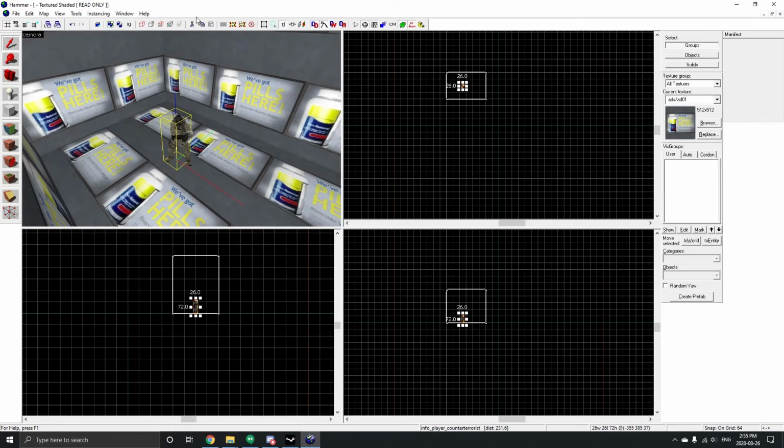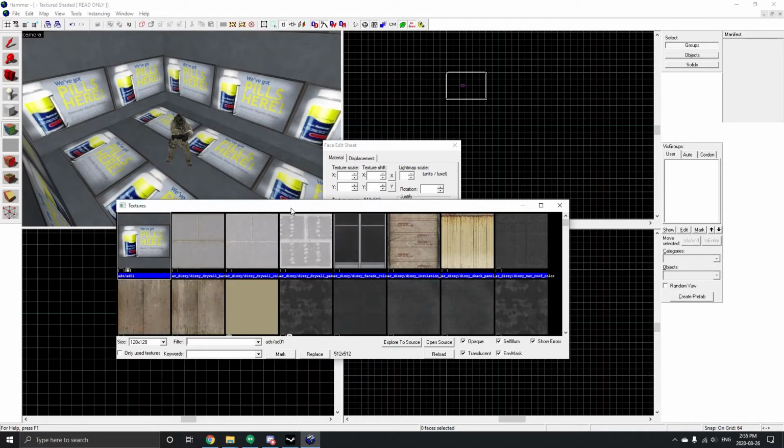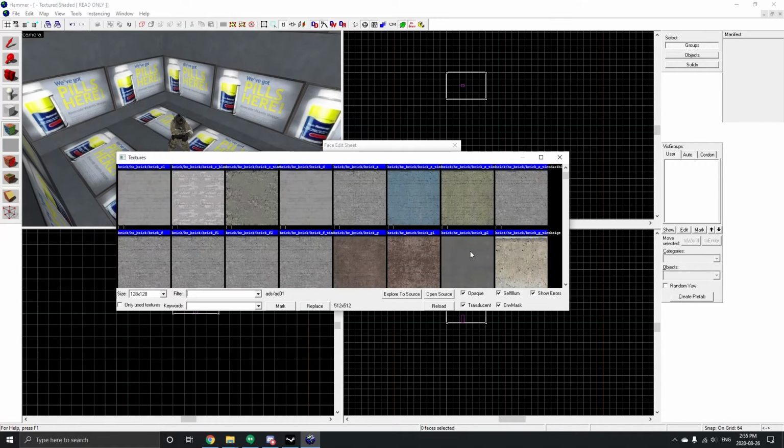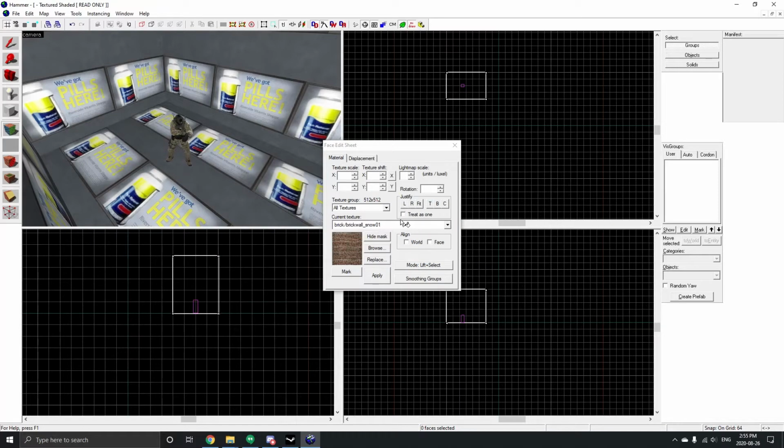Okay. Next, we'll learn how to apply textures onto items. So if you go right here, this is the face editor, right? And then you can just select your texture by clicking browse, and you have every single texture in the game right here. We can do whatever texture we want. I can do a brick texture just to show, right?